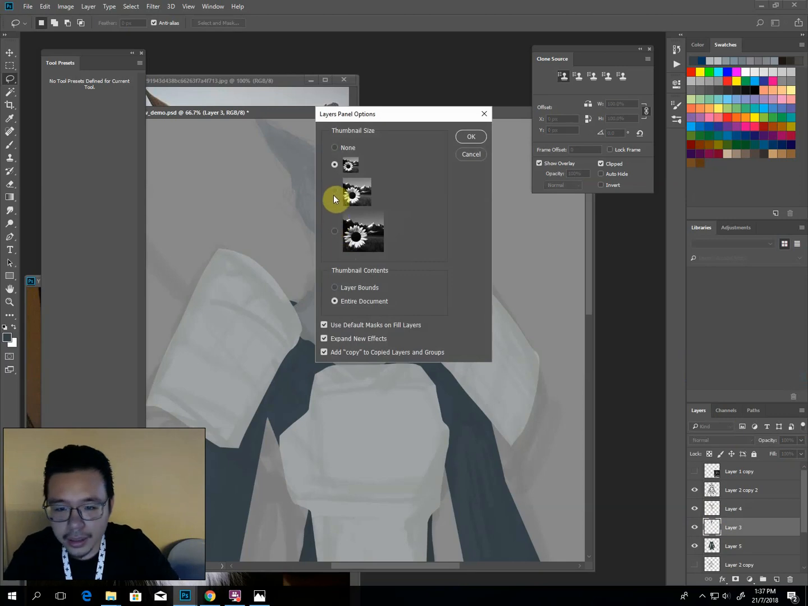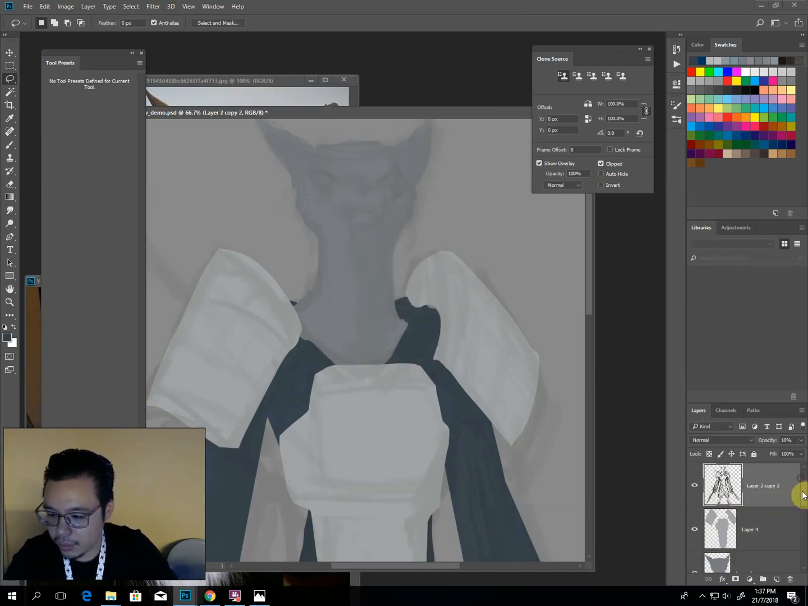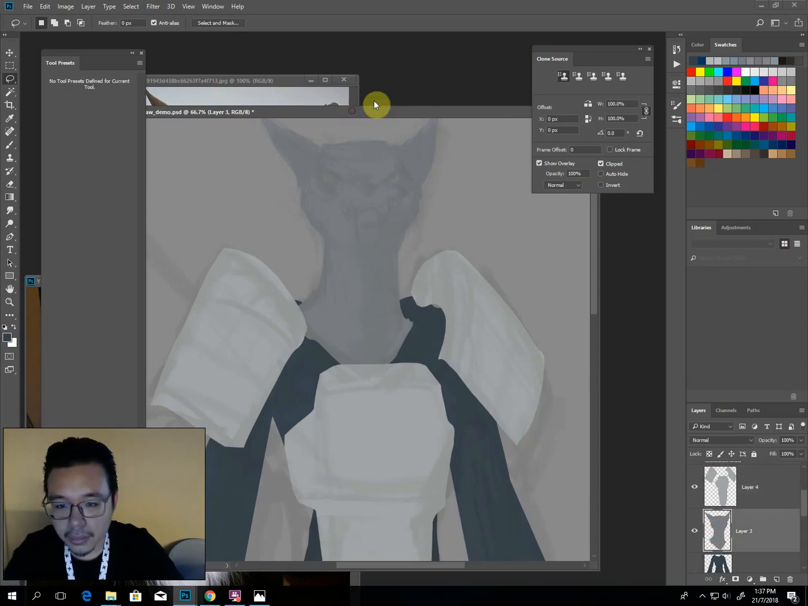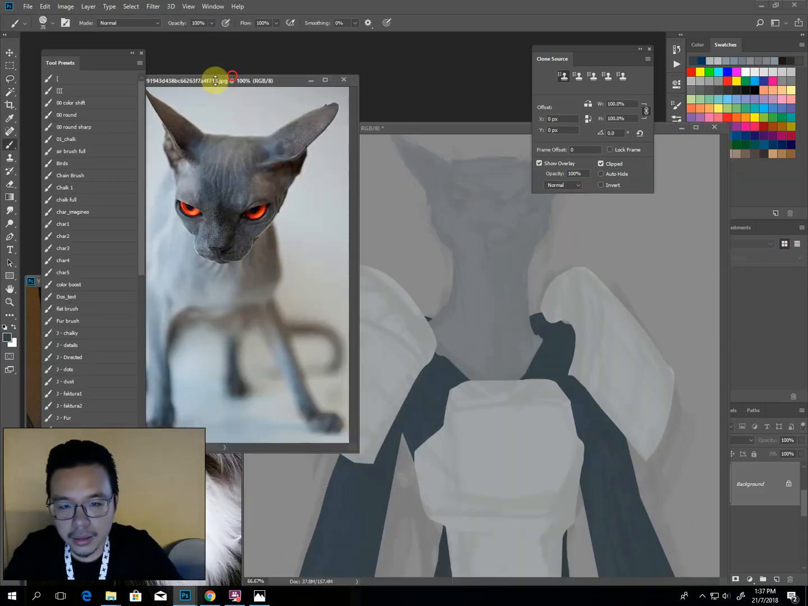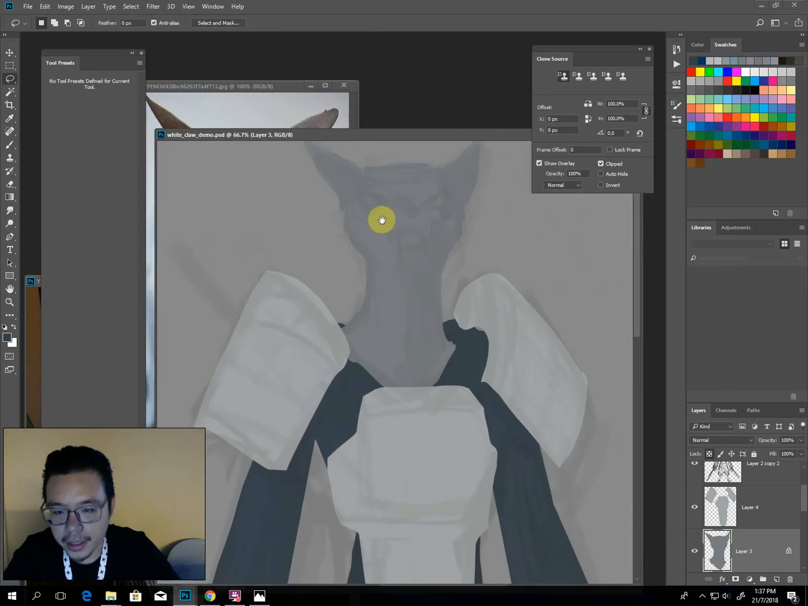So before that, let me just change this to layer bounds. I like to set my layer panel to layer bounds instead, and then quite a large one so that I can really see what my layer is, right? So this is quite useful if you paint with a lot of layers. I will put on my layer lock and save, and then we can start painting.